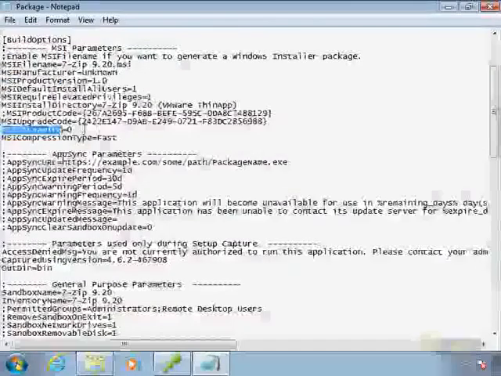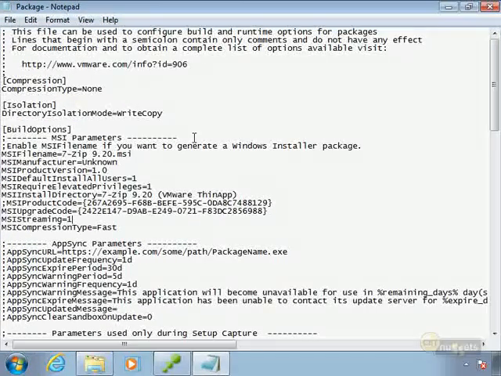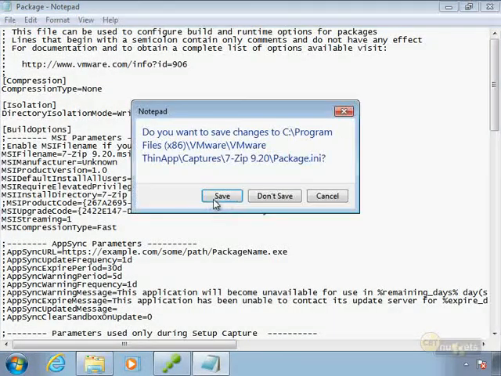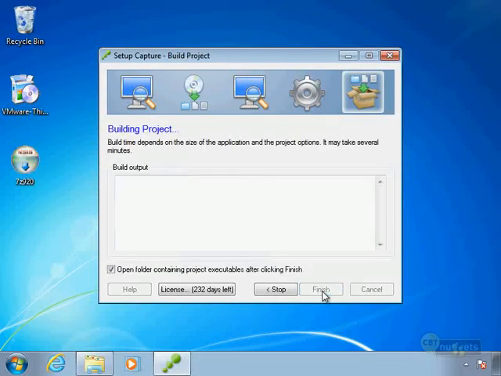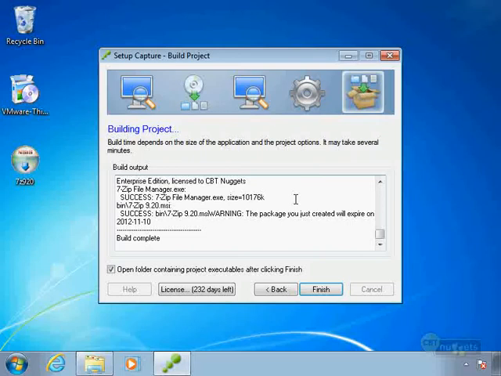So MSI streaming is normally set to 0 by default. Okay, if I'm going to stream this to View desktops, then I need to change that to a 1. Okay, so just be aware of that. That's up here under MSI parameters near the top of the file. Save the file. Okay, click the build button. And as you can see, we're actually going about building that application.